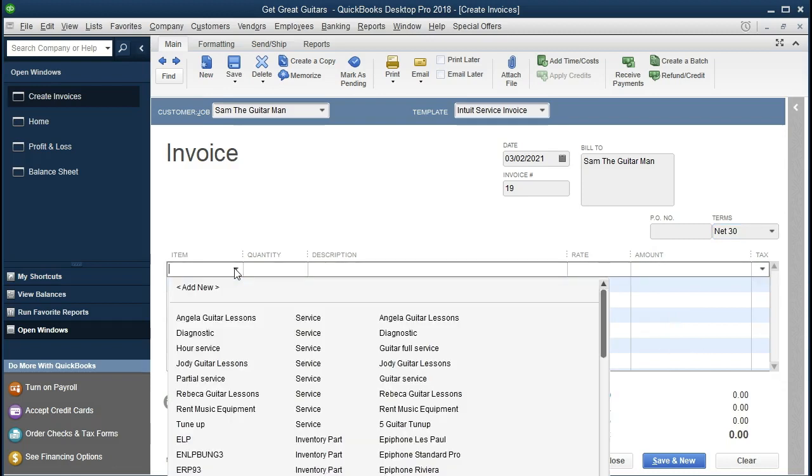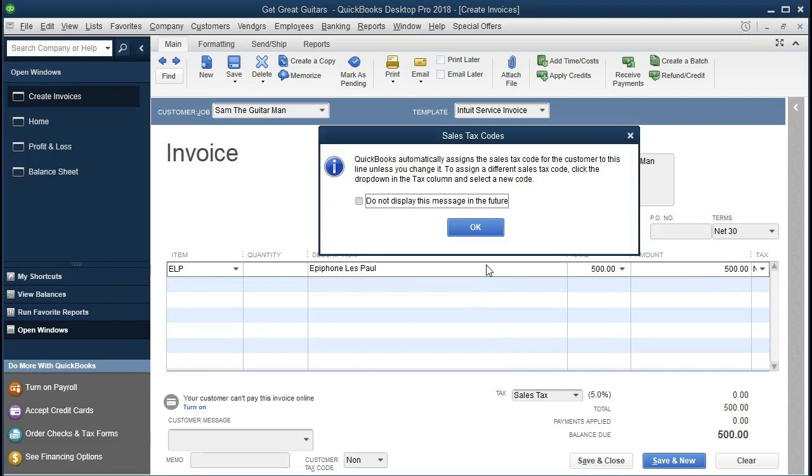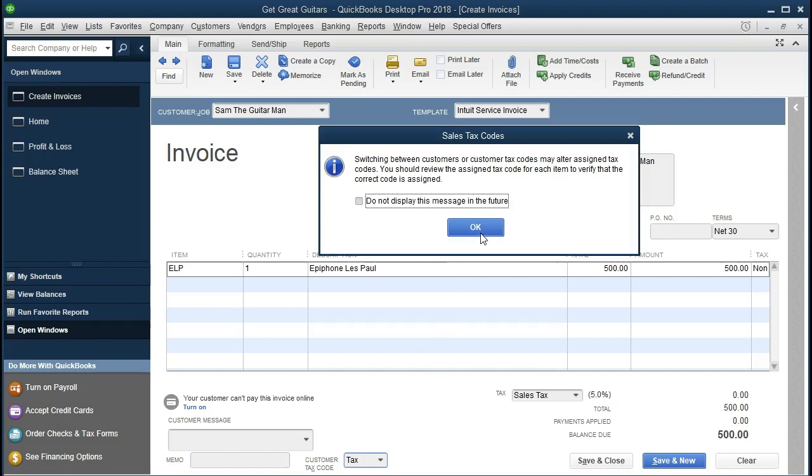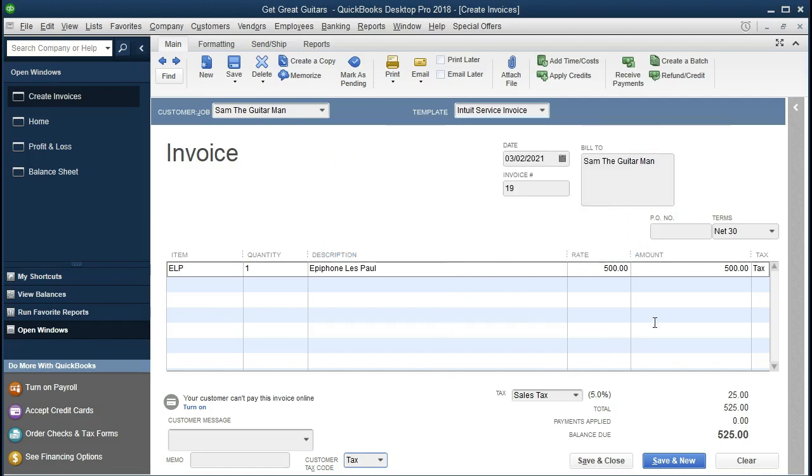The item that we will have is going to be that ELP guitar. QuickBooks automatically assigns tax. That's good. We're going to have quantity be one of those. So here will be our invoice. We do want sales tax. So I'm going to go down to the bottom and we're going to say that tax will be applied. Okay. And so there's our 500. There's the 25 sales tax. Here's our transaction. It's going to be recorded in March.